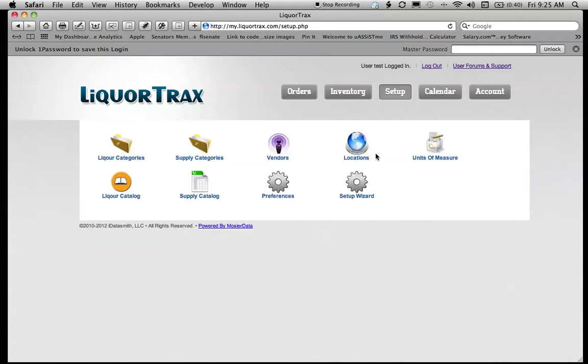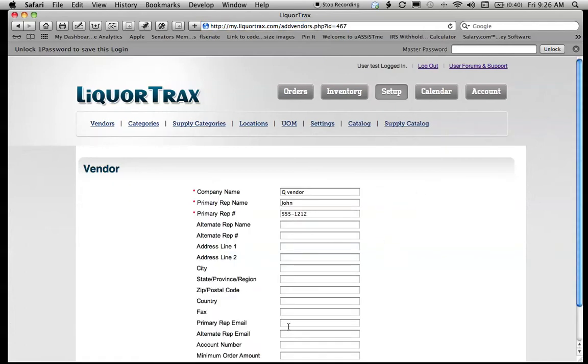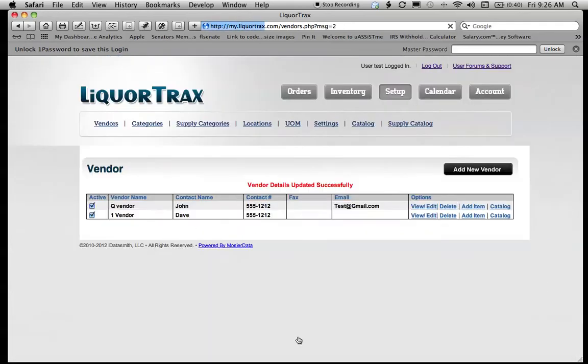Okay, now that we've got our information in there, the first thing we're going to do is go to our vendors and we're going to set up our email so that the email feature will work. So we'll just do this. Plug that in there, make sure it's active, hit submit. I'm going to edit that.